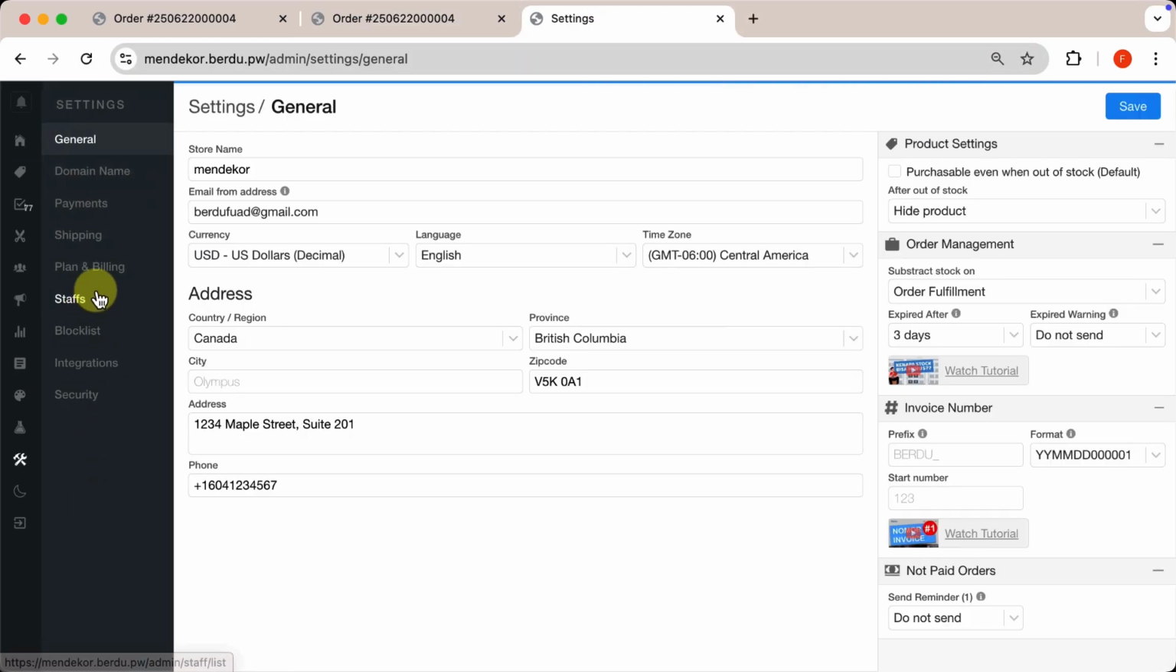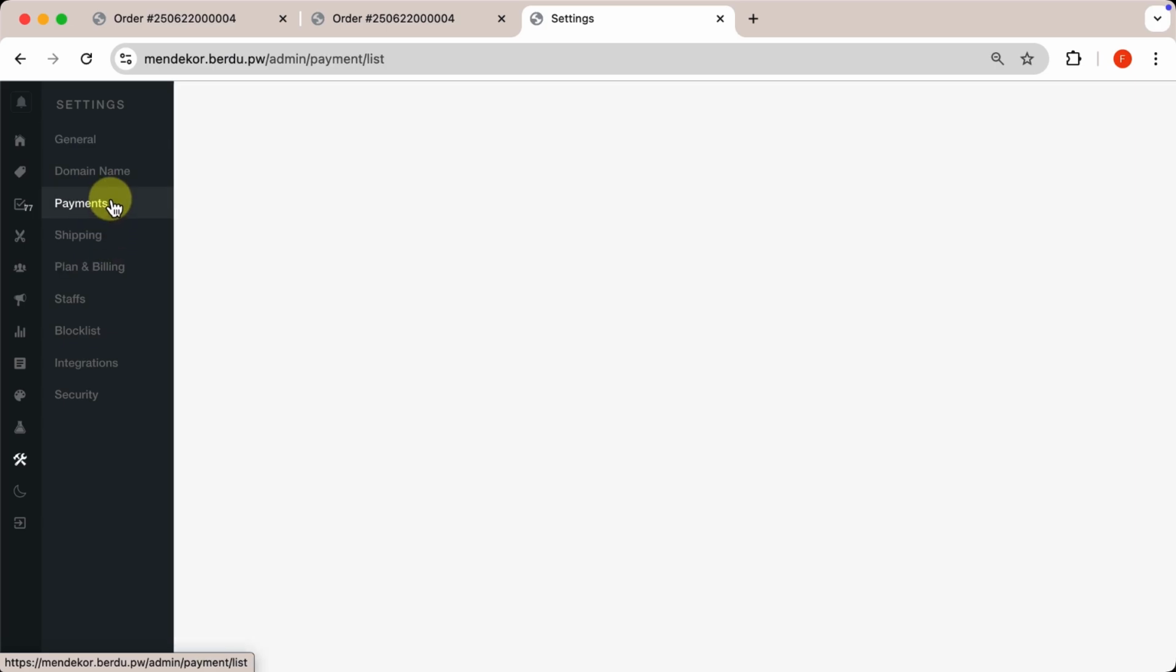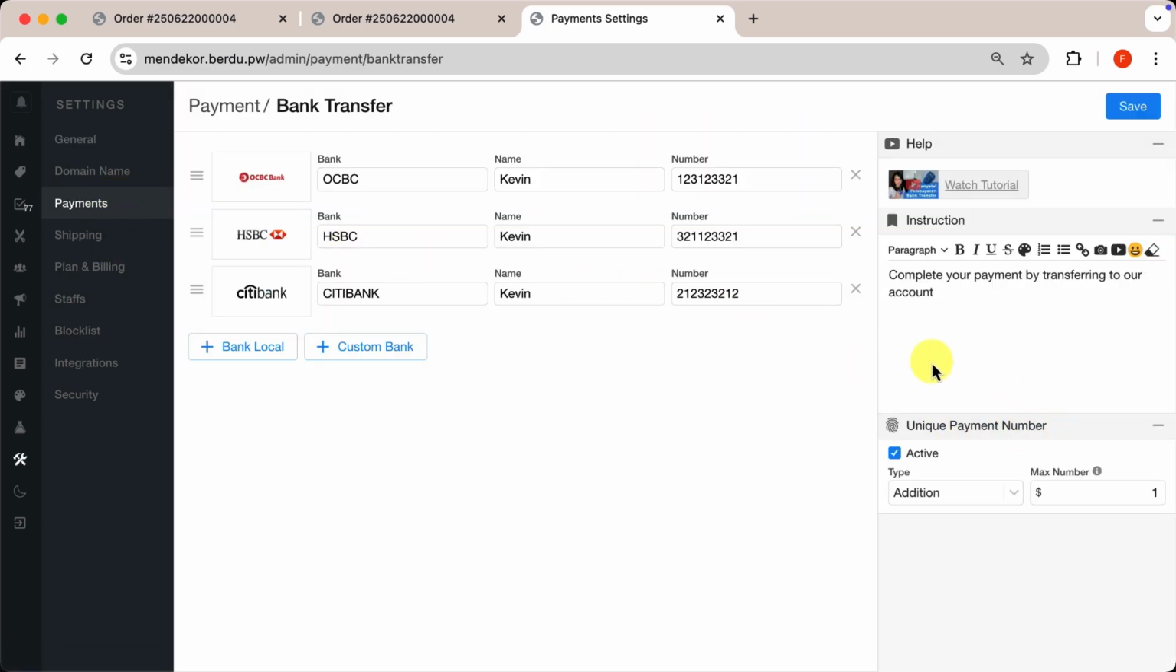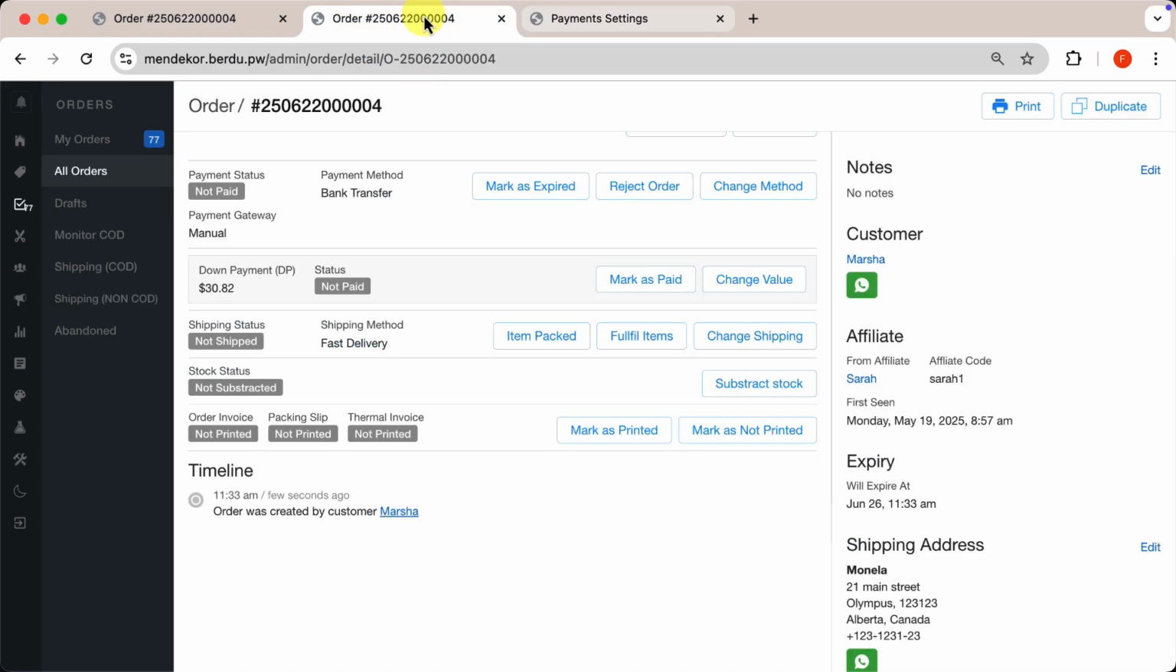Because we've activated a unique payment code system in Berdu, adding a unique 3-digit number at the end of payments. Now, just say the customer has paid and confirmed their down payment.